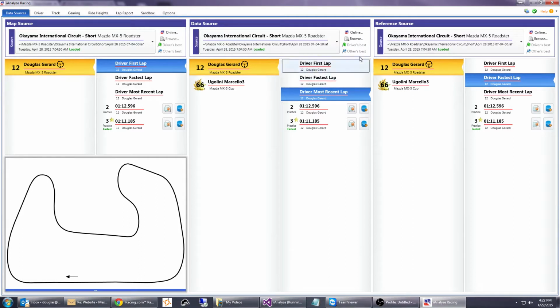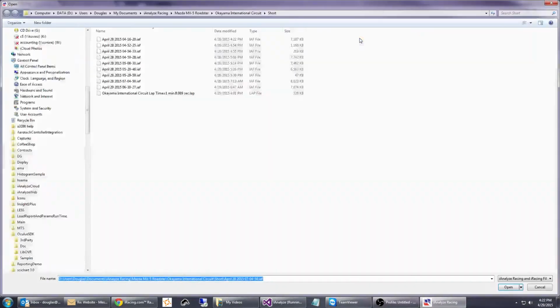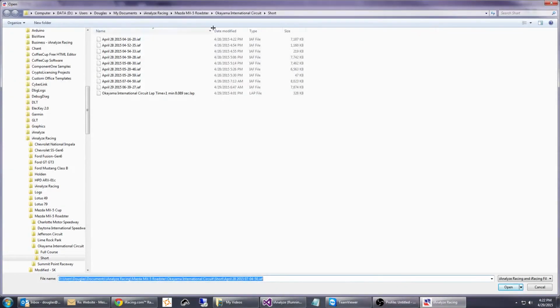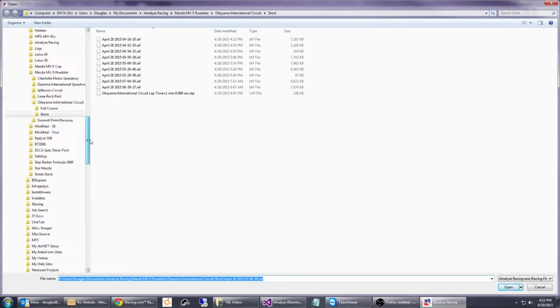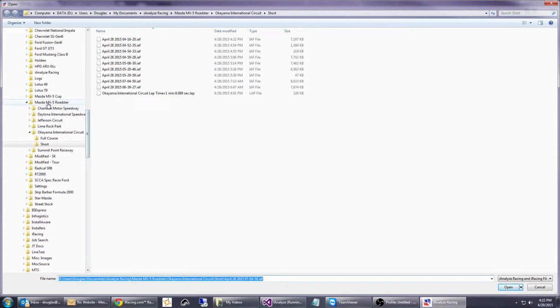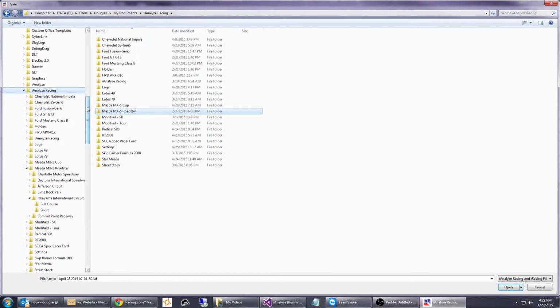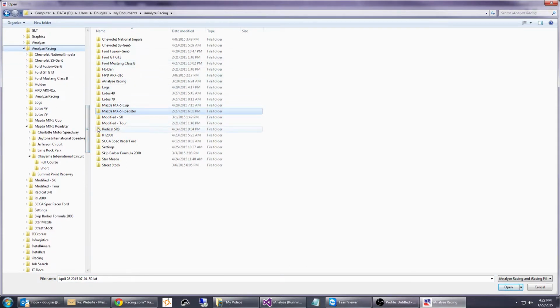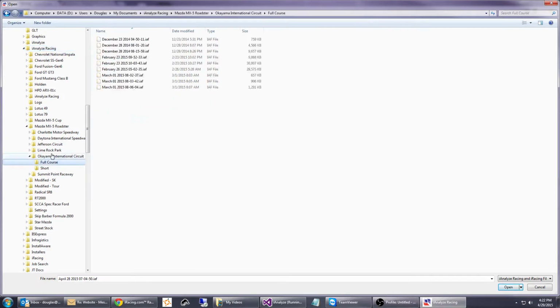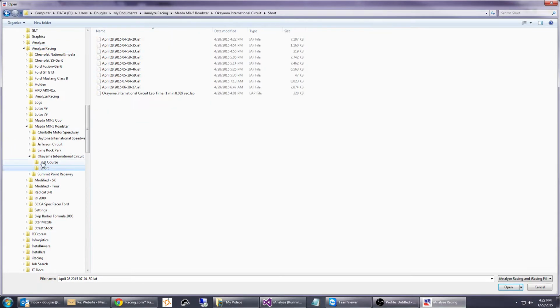Another way is that you can say, hey, I want to browse the data. Browsing opens up the file explorer that you're familiar with, just like any other Windows program, and you can load different data from different tracks. If you look over here on the left-hand side, you can see under the iAnalyze Racing data there's a whole bunch of different cars listed, and underneath each car are the different tracks, and under each track are the different configurations that you've been to.